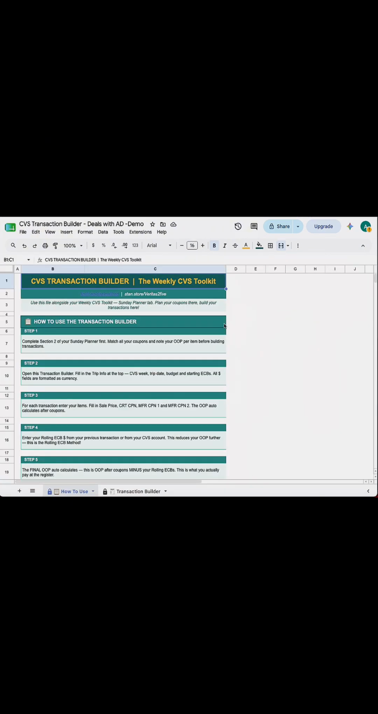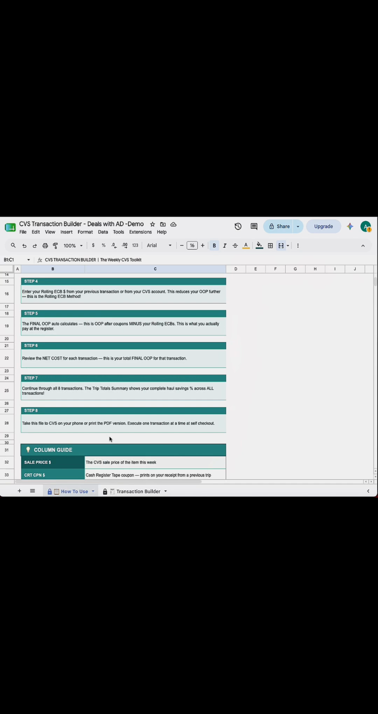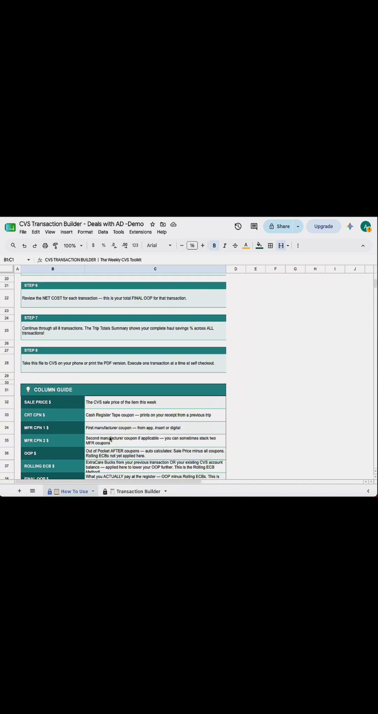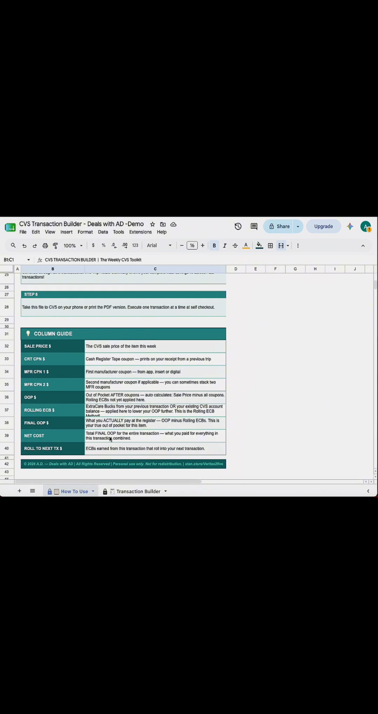So now that we're in the transaction builder file, here you're going to have the same thing like we had in the beginning of the weekly toolkit. You have the instructions on how to use it, step 1, step 2, step 3, and so on and so forth. It's going to give you some general definitions about the columns and how to navigate through those. So that's all for your personal use. You could just read through those. And if you have questions, you can use that as your reference sheet.